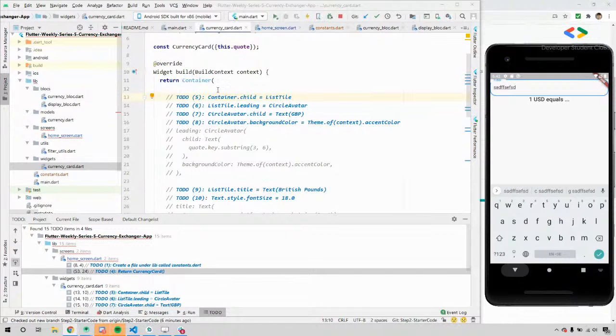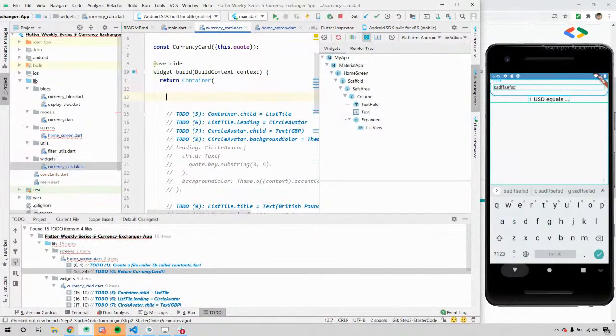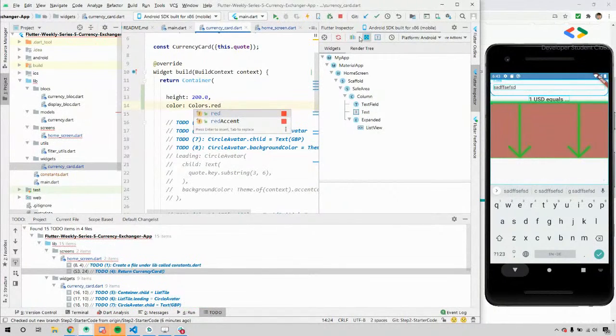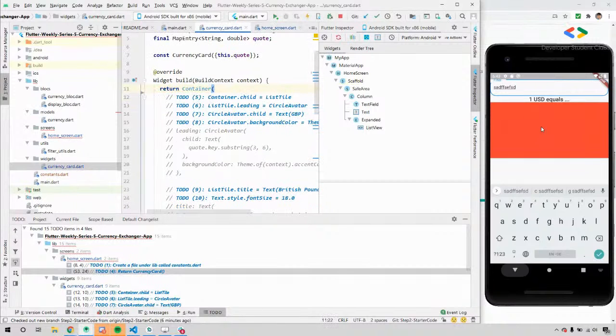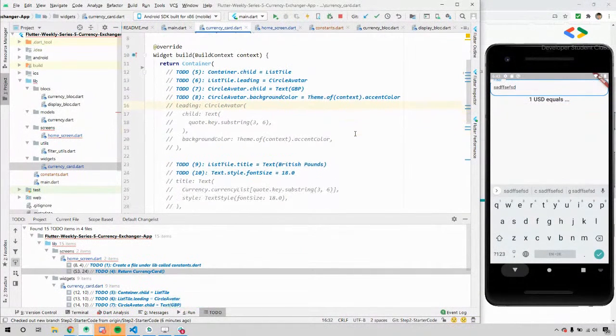Perfect. Let's move on. Now our container. Let's head over to the Flutter inspector and give this container in the currency card a height of 200.0. Control S. Notice this container is here, and let's give it a color, Colors.red, and let's remove this. This is basically just to show you the container, right? Now you can see that there's a container over here. Let's actually delete this, it's not needed. It was just to show you where the container is in our list. Control S. We can't see it now, but it's there.